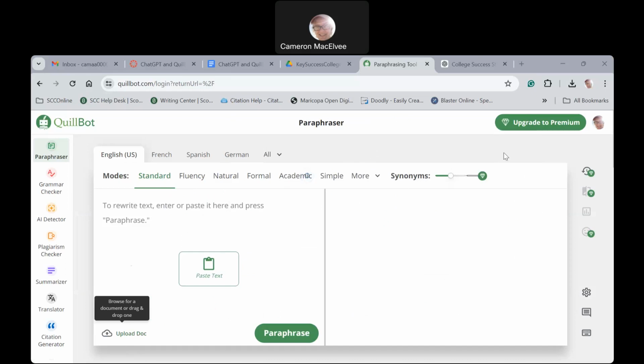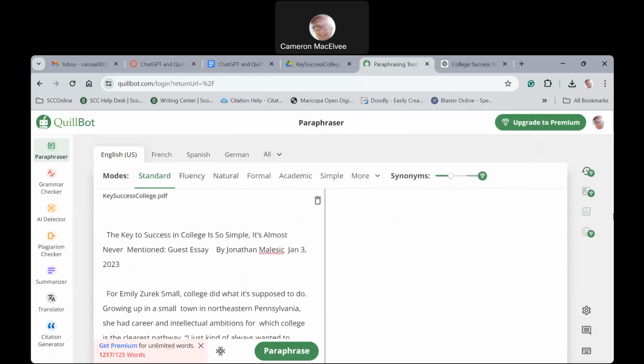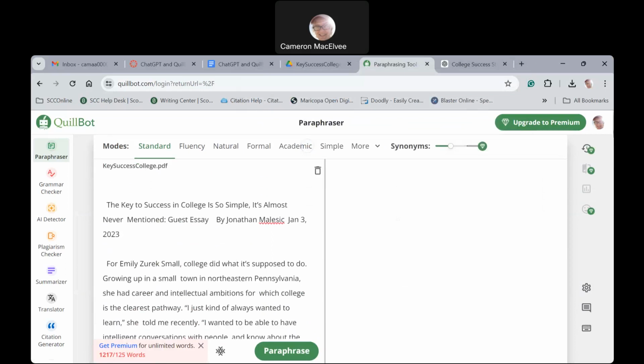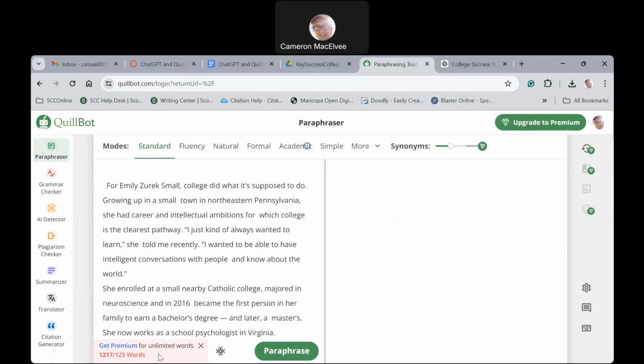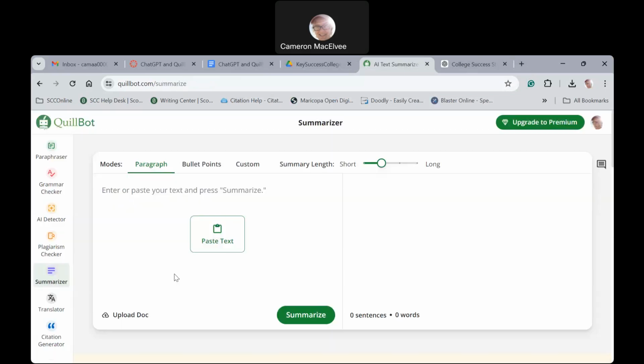So you want to find it. Let me see, what did I call it? You would think I would download it here. Oh, here it is, Keys to College Success. And you want to open it. And what you're going to notice is, because this is the free account, it's going to say, oh, hey, there's a word limit and you're some words over, but I can still paraphrase. I'm sorry, I'm doing summarizer. Forgive me. We're going to summarizer first, and then you're going to upload the document.